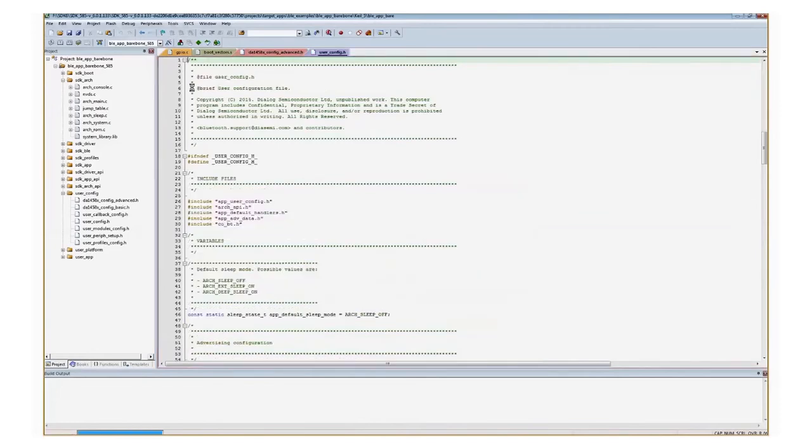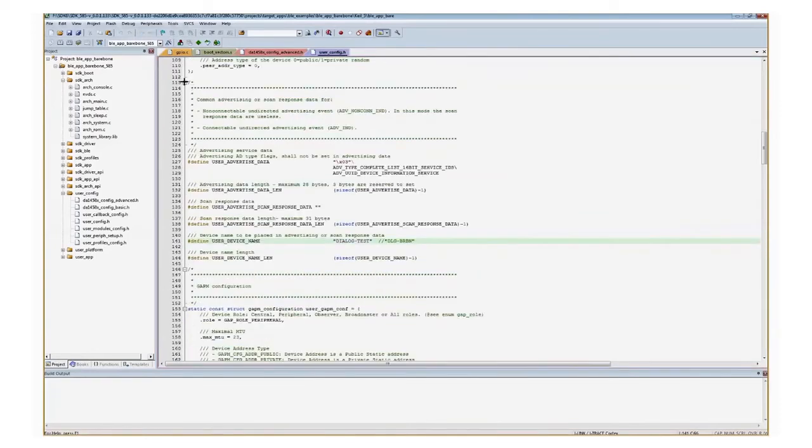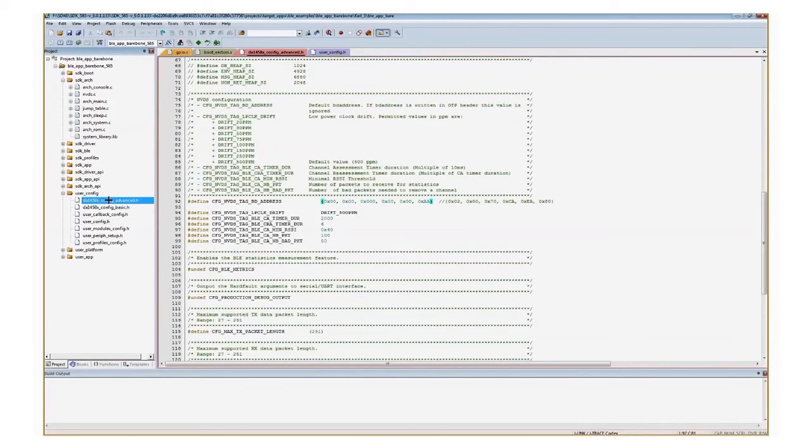From the Keil project window, expand the user config folder and open the user config header file. Search for user device name and change the string to Dialog Test. Now open the DA14585 config advanced header file and search for the CFG NVDS tag BD address. Here we need to change the default 6 bytes Bluetooth device address like shown on the screen here. Now we can build the project by either using the build button or by simply pressing F7.